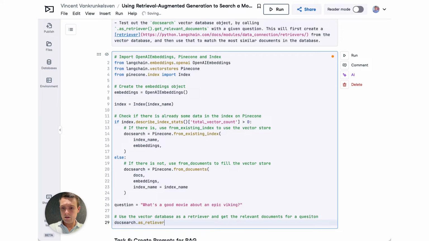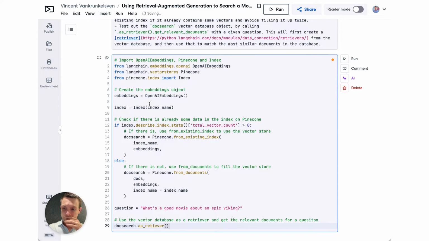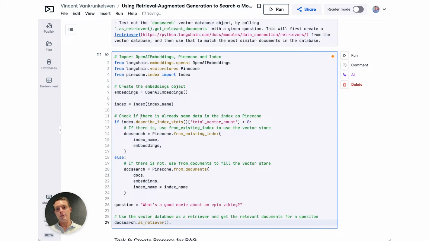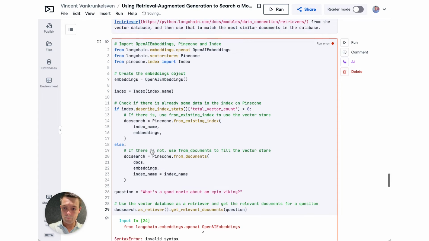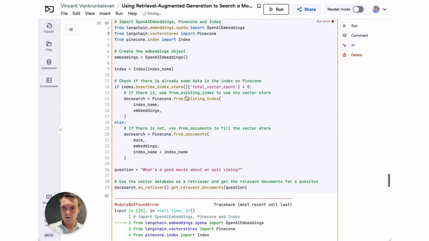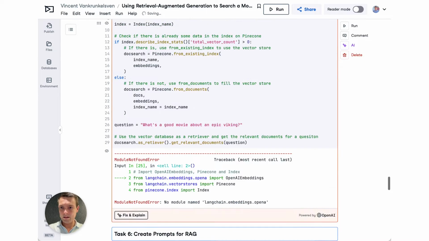In the instructions, you'll see that we'll be using a retriever object. That's an abstraction built by LangChain that helps you easily get the relevant documents for a specific question. And I forgot the, yeah, it's trial and error here.